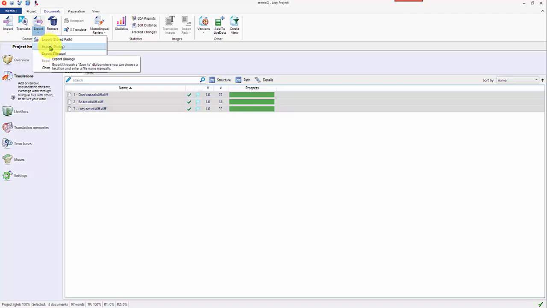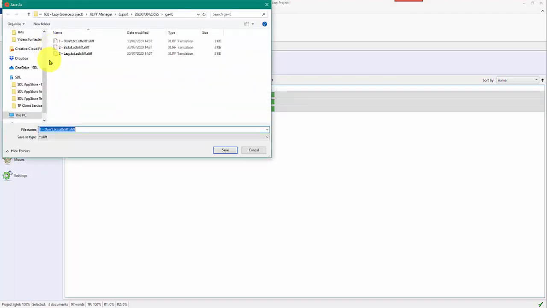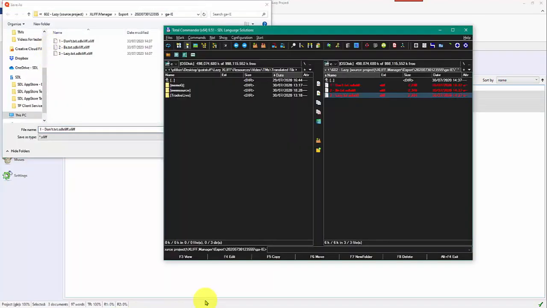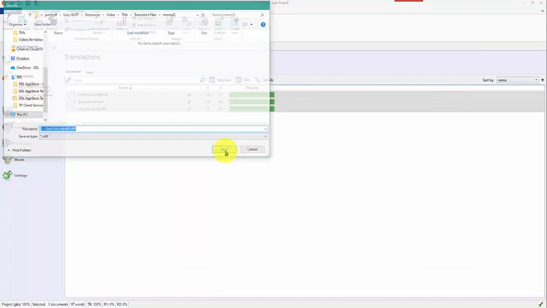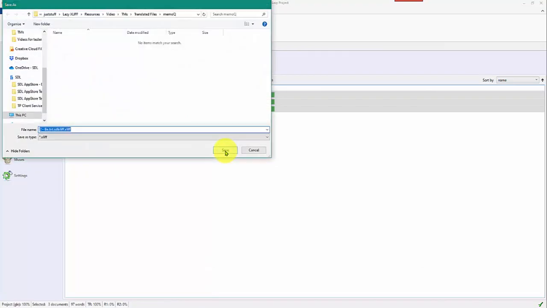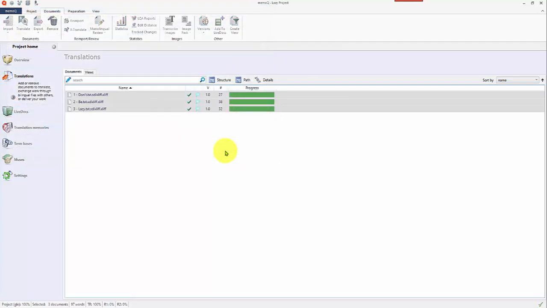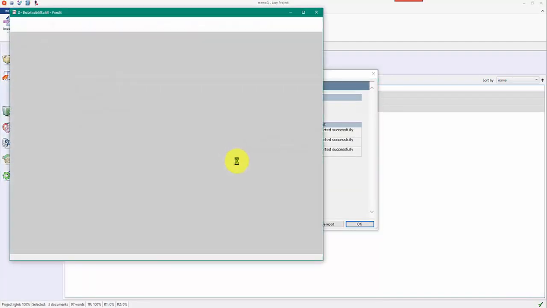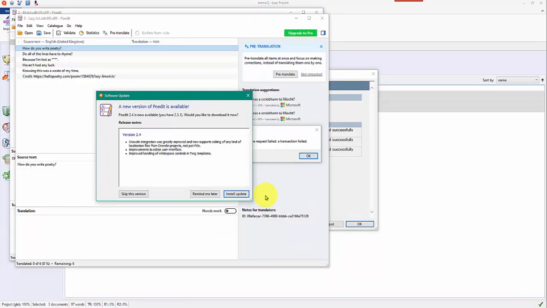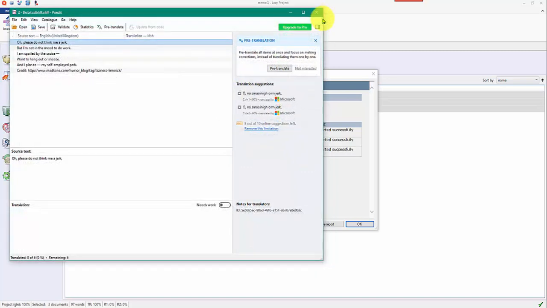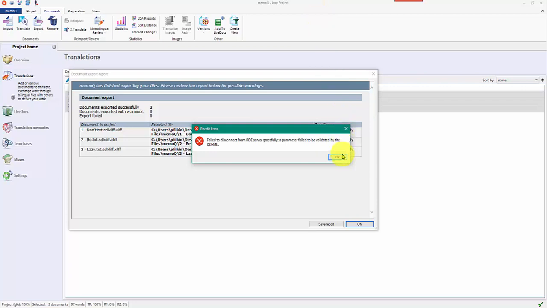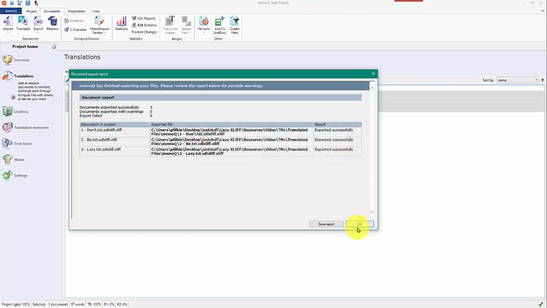So export dialog, and I want to put these files into my MemoQ folder. So there's the first one, second one, and the third one. Okay, I'm sure there's some way of stopping MemoQ from doing this. It's a bit irritating. It always has to find some file to open up at the end. If somebody can tell me how to do that, I'll gladly listen to the advice.